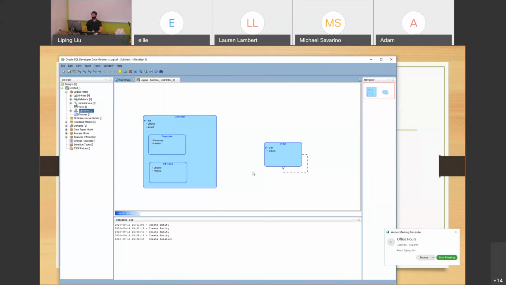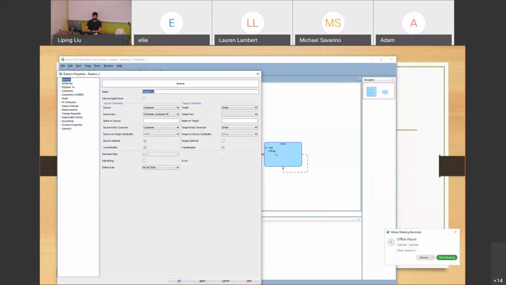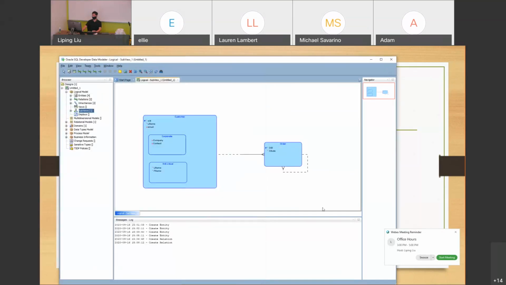And then, of course, a customer makes orders. So we can have a one-to-many relationship between customer and orders here, called takes order. One customer can take many orders, and one order is made by one customer. A customer may or may not have an order, but an order will definitely have a customer, so this side is required. So we have that relationship.